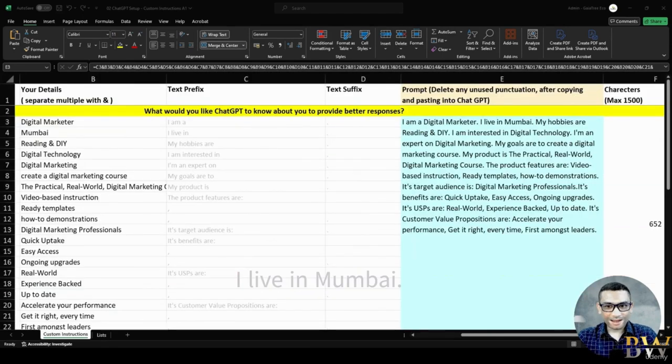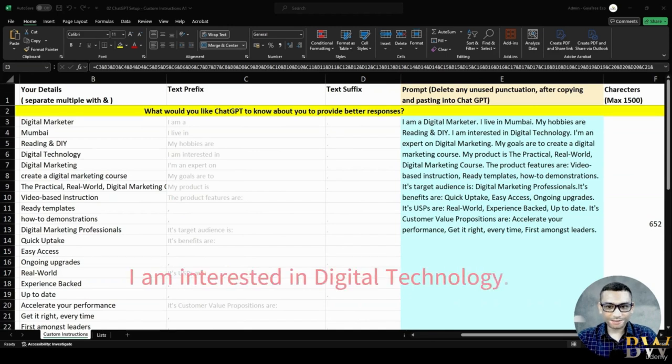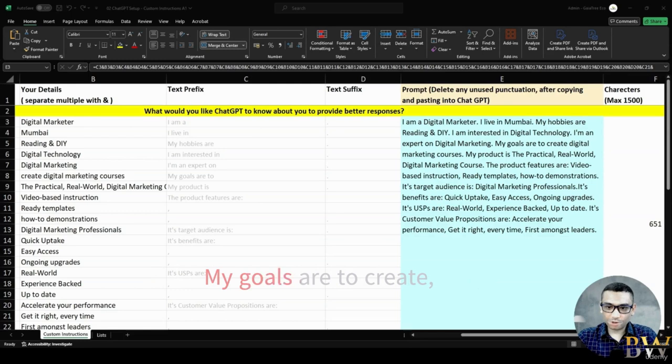I am a digital marketer. I live in Mumbai. My hobbies are reading and DIY. I am interested in digital technology. I am an expert on digital marketing. My goals are to create digital marketing courses. My product is the Practical Real-World Digital Marketing Course. The product features are video-based instruction, ready templates, how-to demonstrations. Its target audience is digital marketing professionals. Its benefits are quick uptake, easy access, ongoing upgrades. Its USPs are real-world, experience-backed, up-to-date. Its customer value propositions are accelerate your performance, get it right every time, first among leaders.